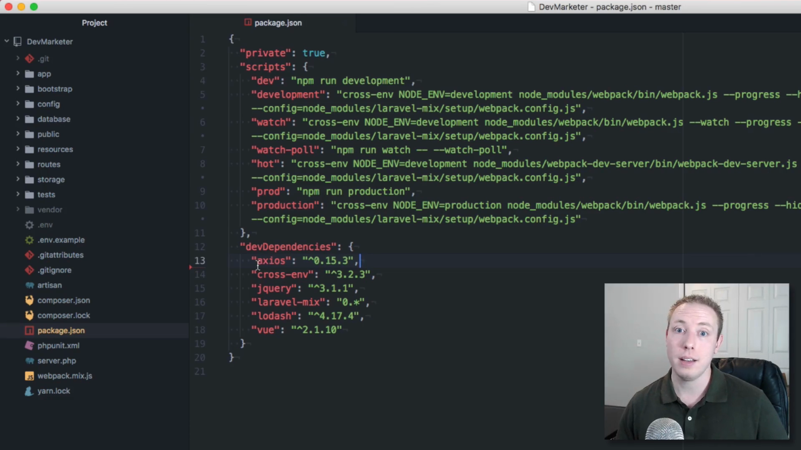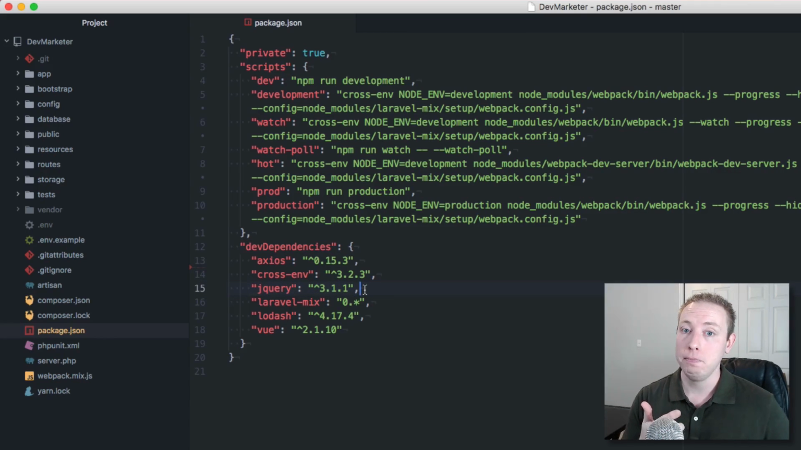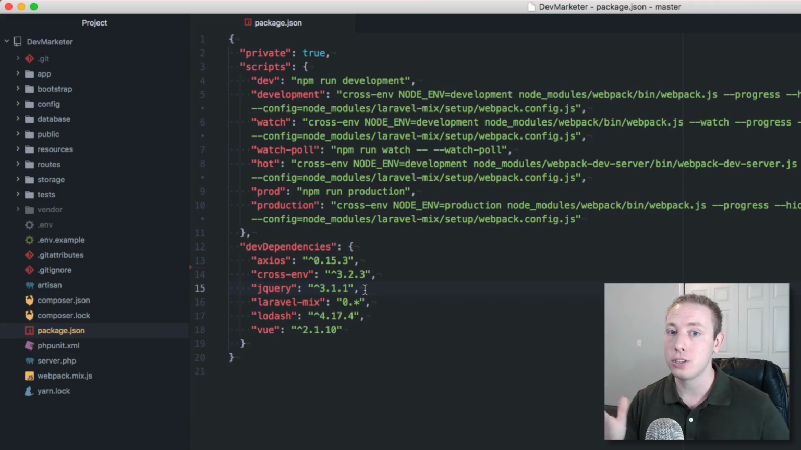All the rest of this stuff I do plan on using, with one exception. I am going to be using Axios a lot. We use cross-env obviously to check the env file. We're going to use Laravel Mix a lot. We'll be using Lodash a lot, and we'll be using Vue a lot as well. I'm questioning whether I'll be using jQuery at all. I'm going to go ahead and pull it in right now. We're going to have it installed so that I can fall back on it if needed.